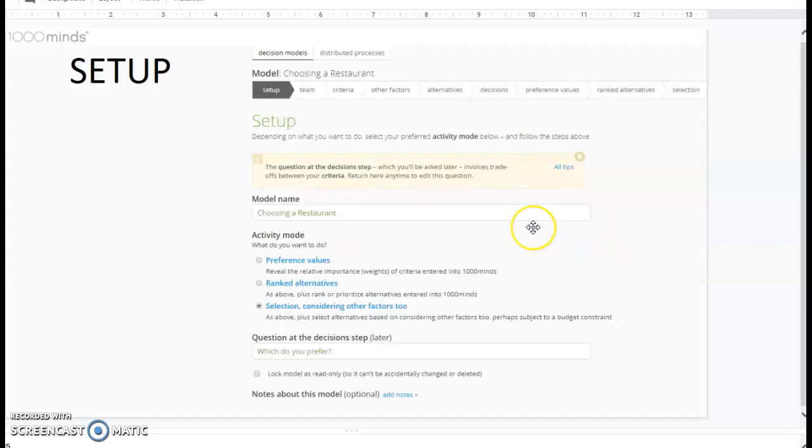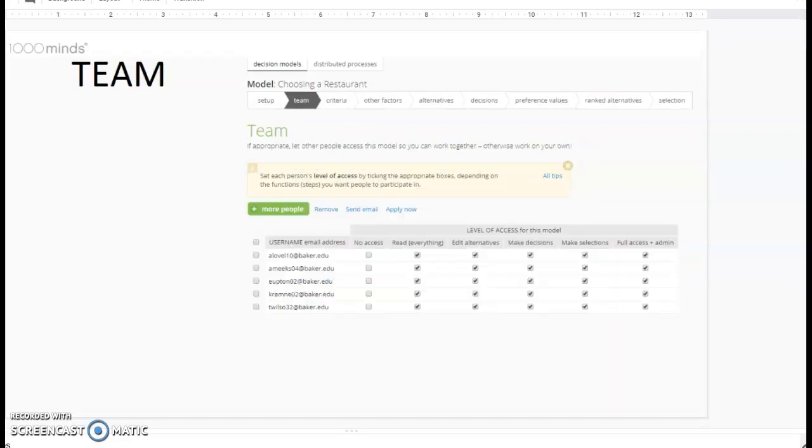So the first thing we will do is go to the setup page. This is the first thing that you will see when you go into the 1,000 Minds. It's the setup page, and these tabs across the top are each setup that we will go through to get our restaurant base. So the module name was choosing a restaurant, and we selected the selection considering other factors too for choosing our restaurant.